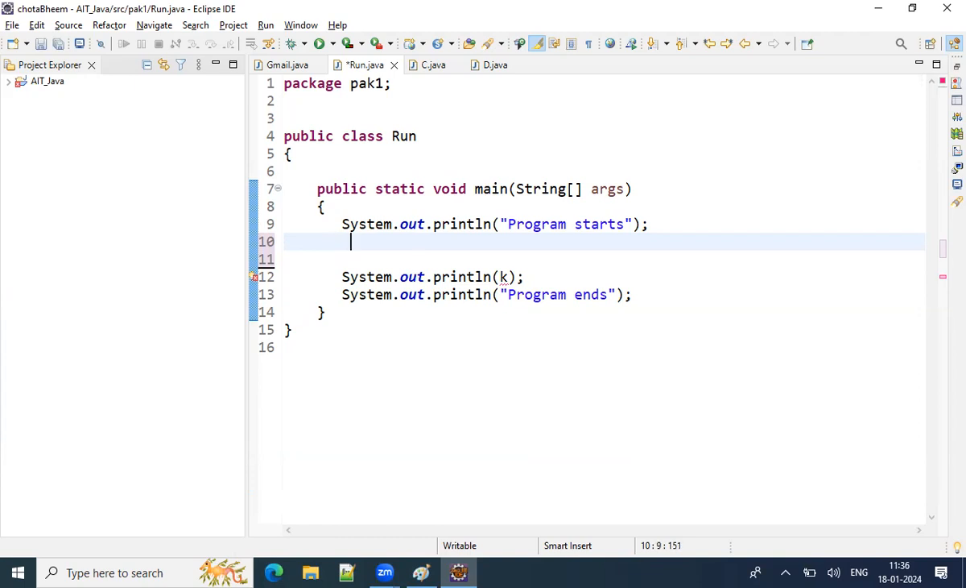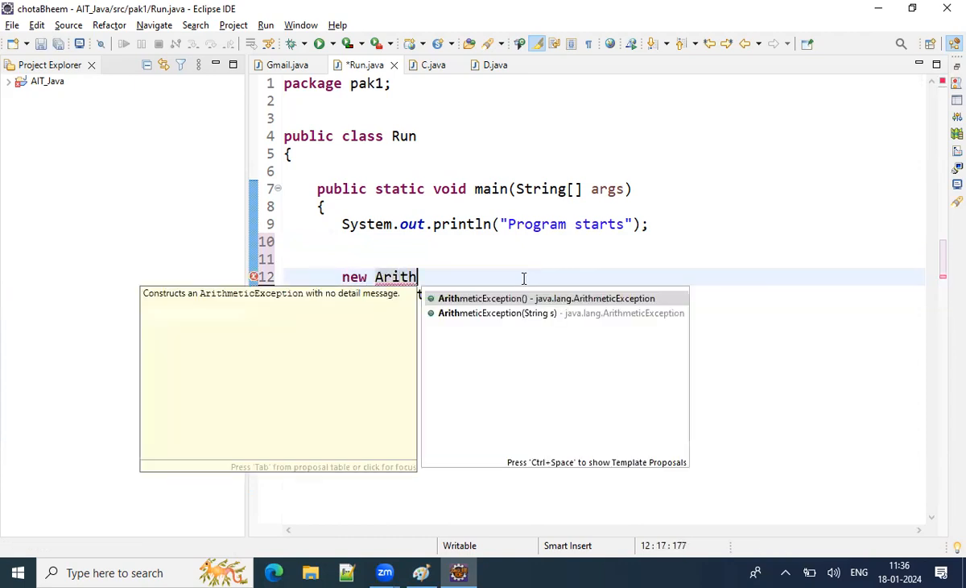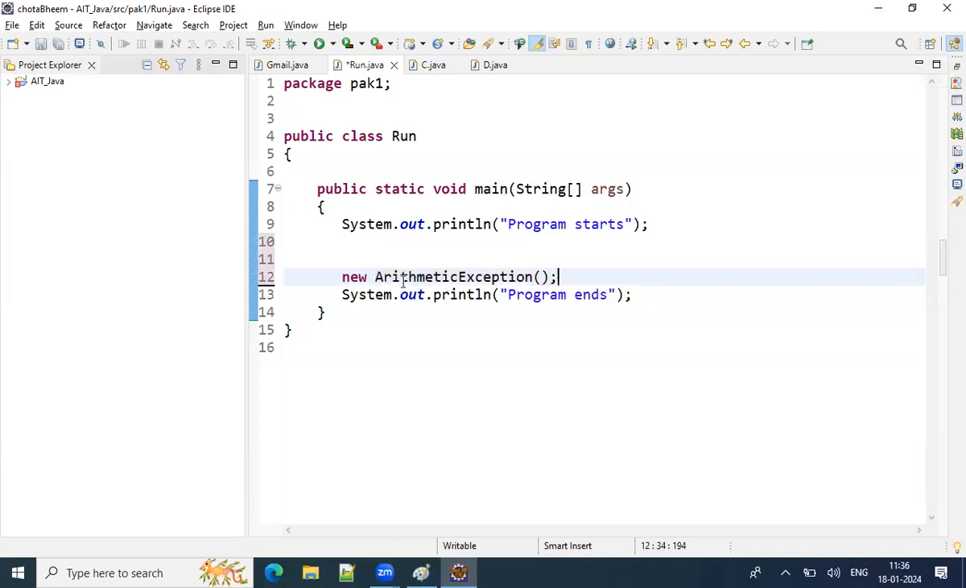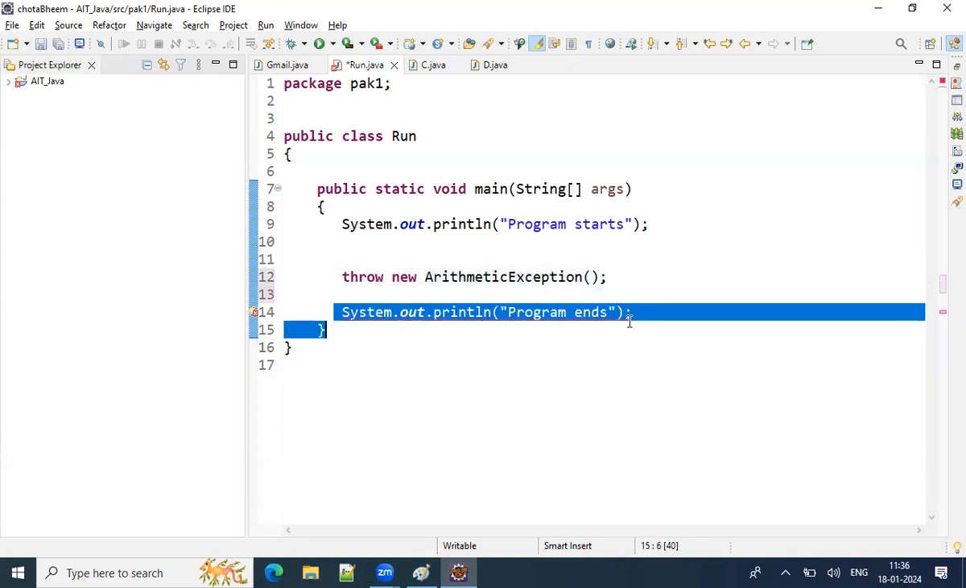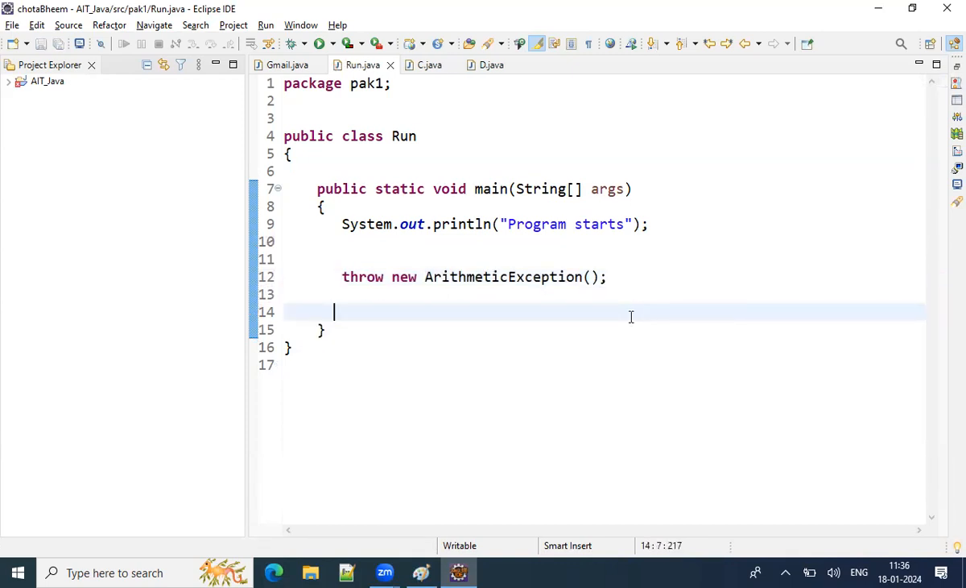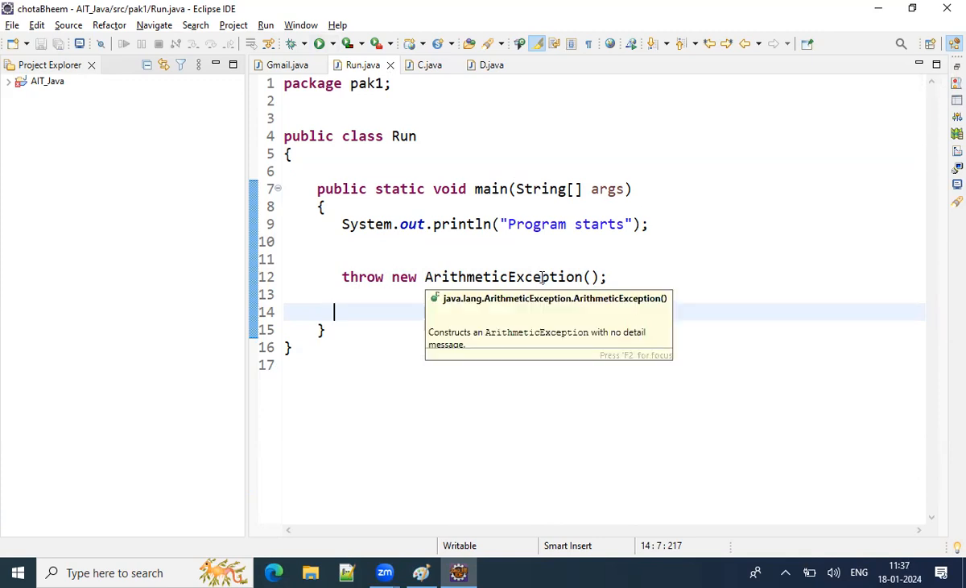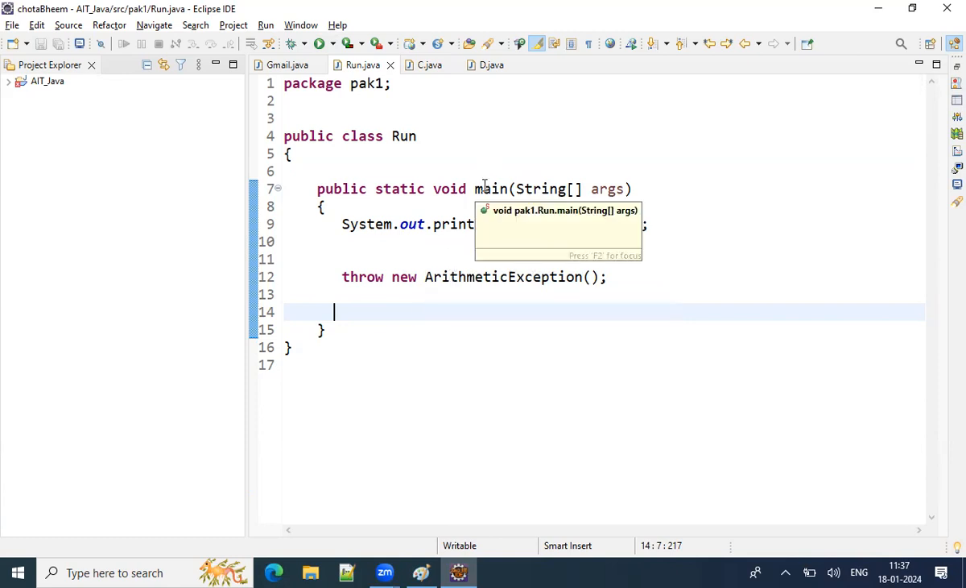Create an object of exception here. New of, what is that object? Arithmetic exception object. Simply write a keyword called as throw. When you throw, already it is throwing error, you can see. Anyway, I won't write anything after this. Java knows it is an error. Throw new of arithmetic exception. Where it will throw? To the main method.